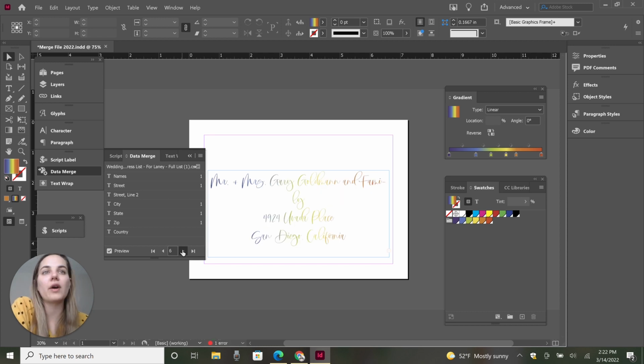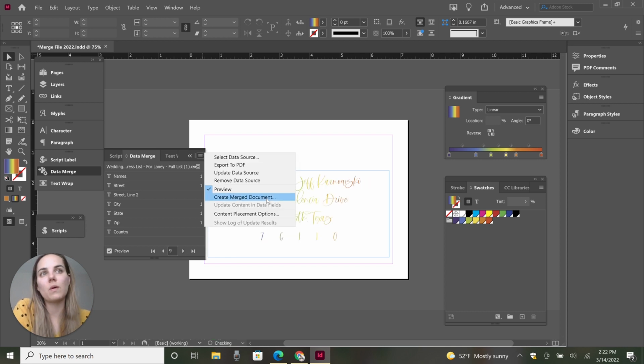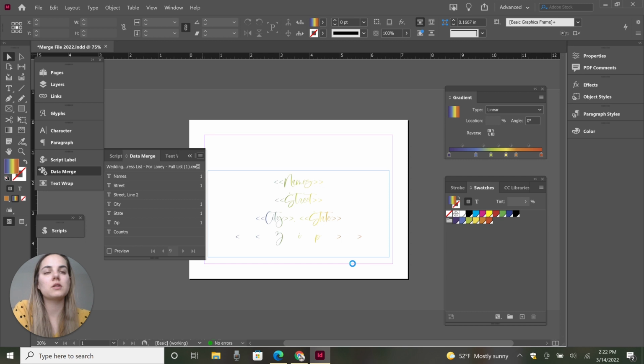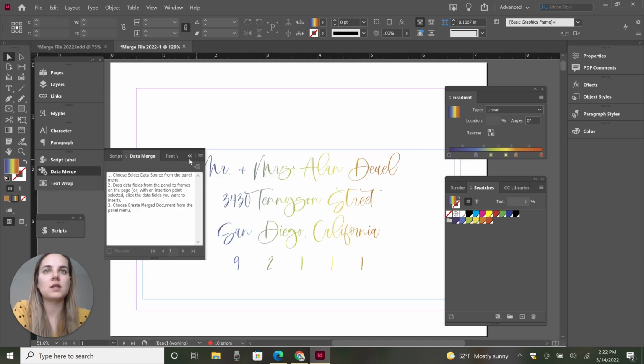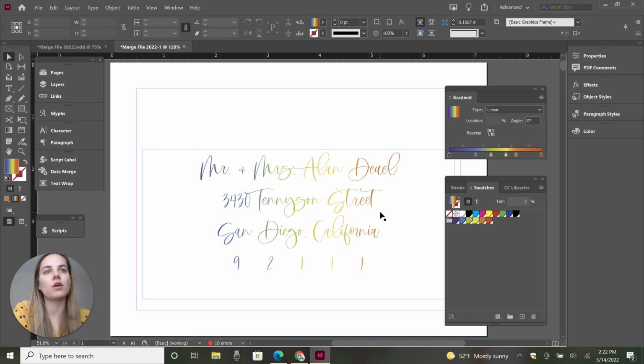You can decide to make it bigger. We do have another video about a cool script you can purchase that will make you be able to resize all the text so that it fits perfectly within the box. So you can do that as well. But just, this is super cool. So then once you have it where you want it, you can go ahead and create the merge document. And we have a little bit of overset text here, which is okay. That's just from some of the longer names.